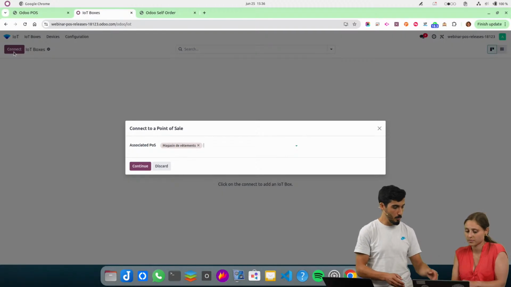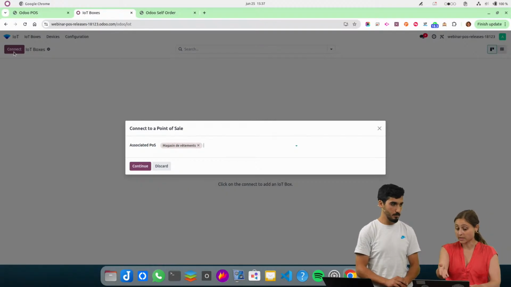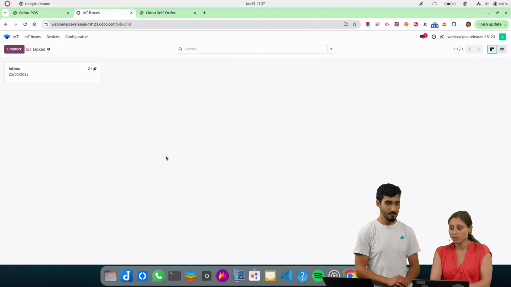If you have 3 IoTs started at the same time in your room, you will be shown a selection list, so you can link them one by one. So here we see that it has associated the IoT, it has found it. It also asks us on which POS we want to associate the IoT. So we can just continue. Let's say it's our clothes shop. And just like that, everything is configured.